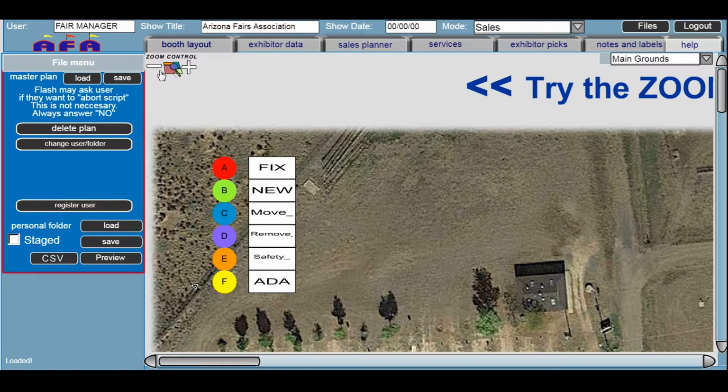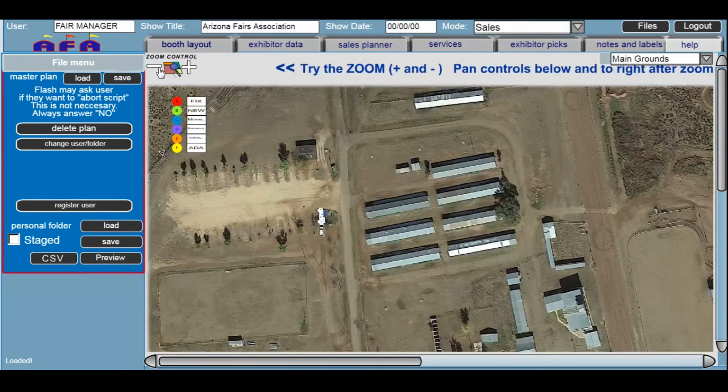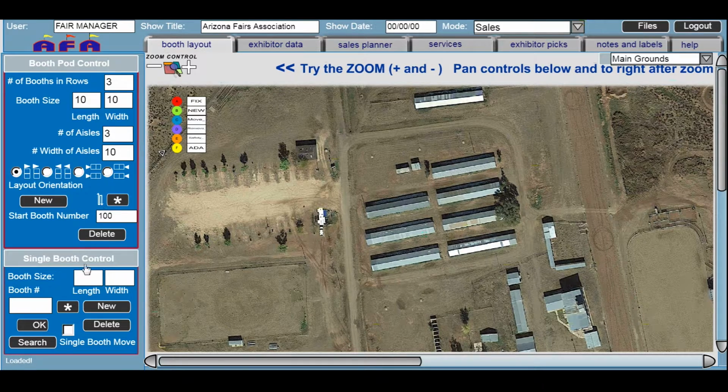So let's go ahead and click the Booth Layout tab in the upper left-hand corner, and then quickly check the Single Booth Move box to allow the objects to be dragged across the screen. So now we click on the red colored marker, and then edit the number of that down below in the Single Booth control, and hit New to make a copy. Drag the copy into place where we want to create a note.